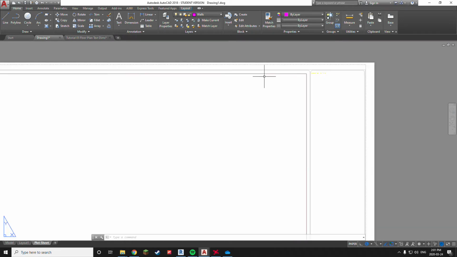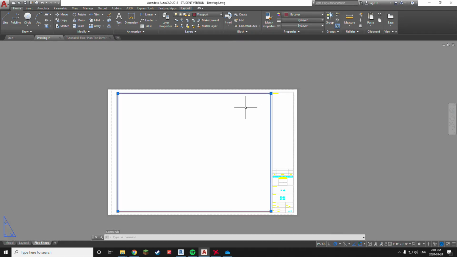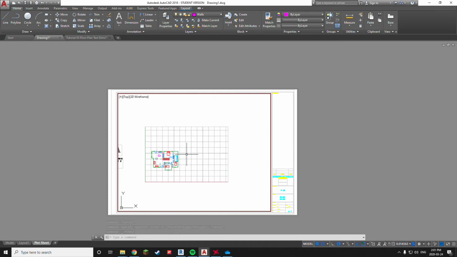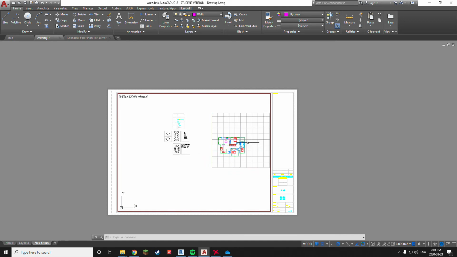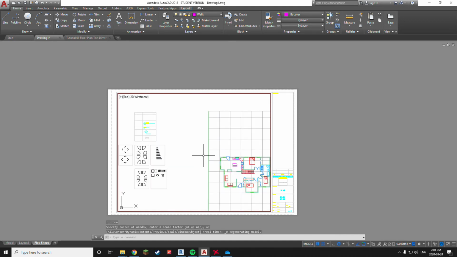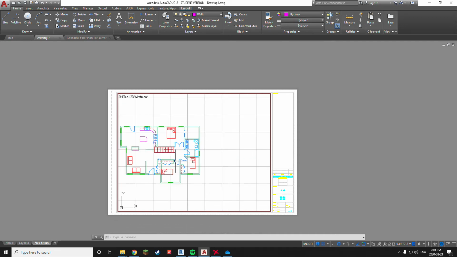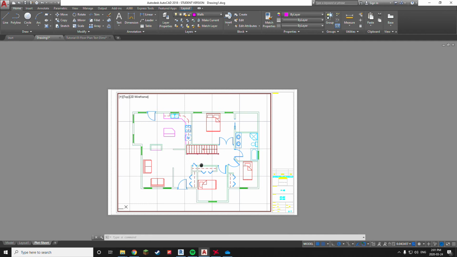Double-clicking somewhere within the viewport, that box right here, allows the viewport window to be activated, and usually you can roll your mouse back and forth until you find the drawing. And if nothing else, you can double-click the mouse wheel, which brings all your drawing extents within that viewport boundary. So there's your floor plan, more or less centered on your sheet.